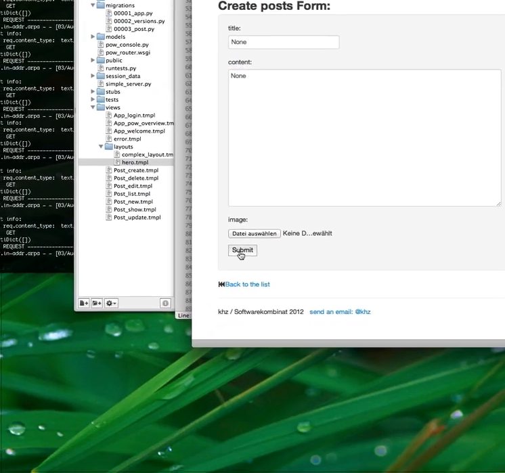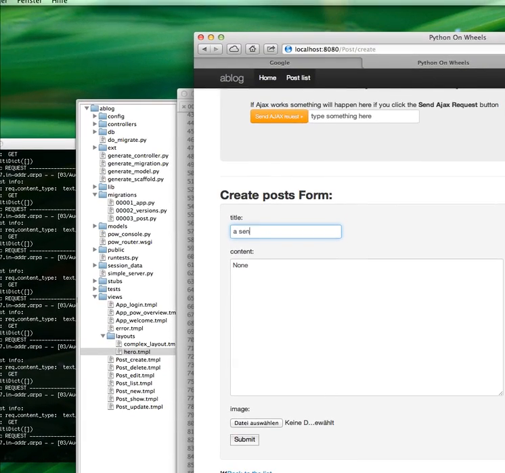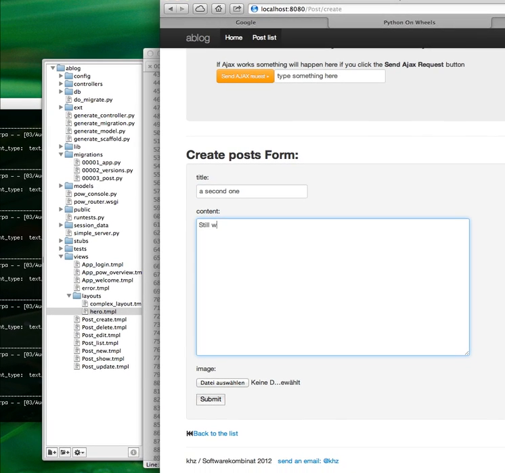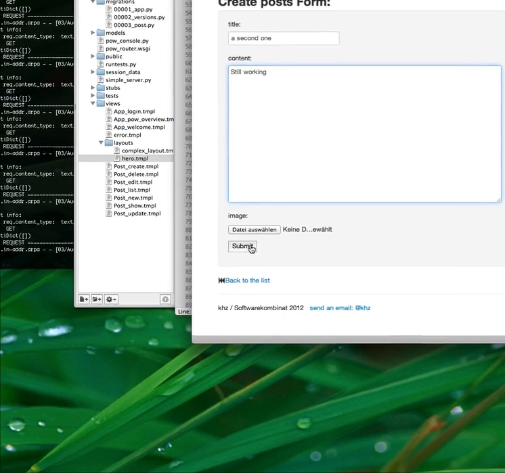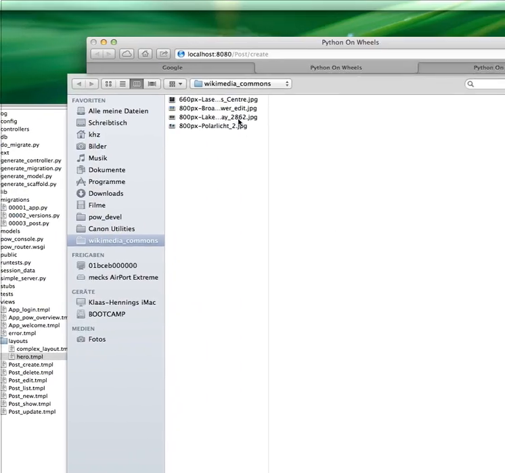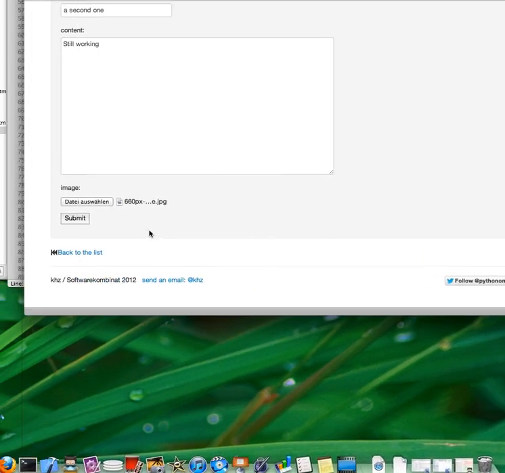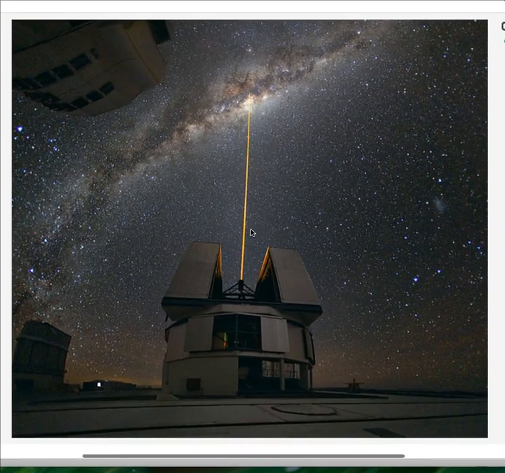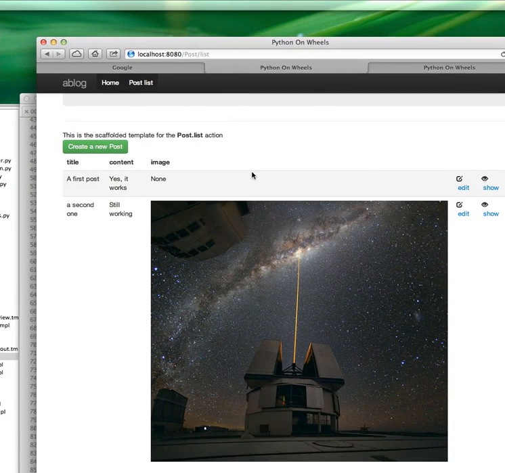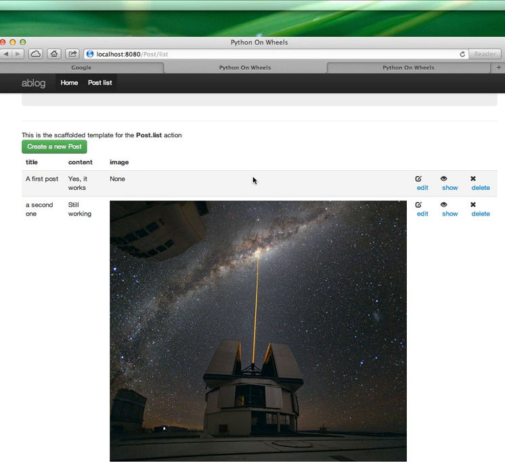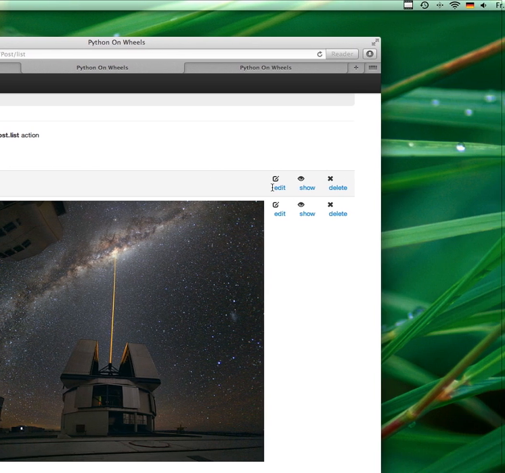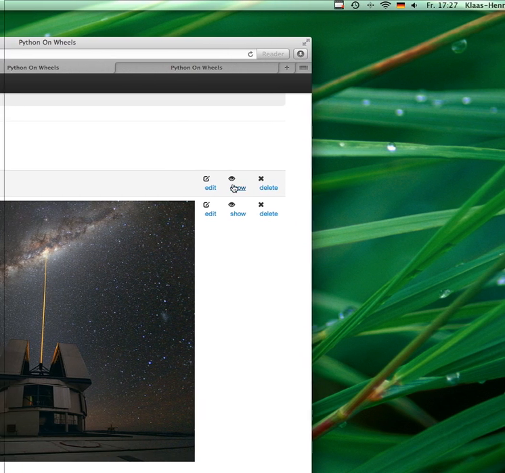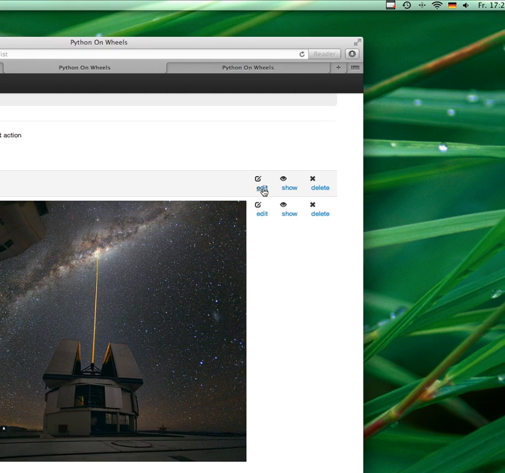I just added one more. Say, a second one. Still working. I choose an image here directly. Say submit, and it's created, works, and you see we can see the image in the list view as well. The list view also gives us access to the standard edit, show, and delete actions. These are all created for us. The views are created for us. We haven't coded any single line yet.